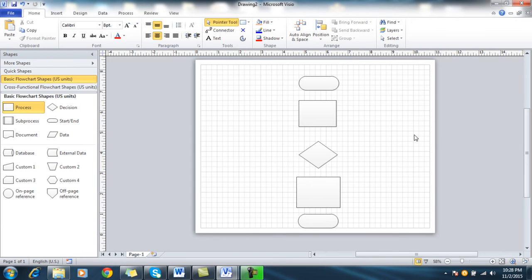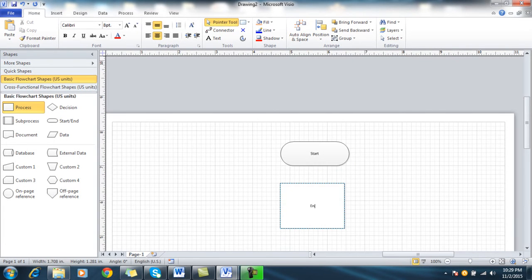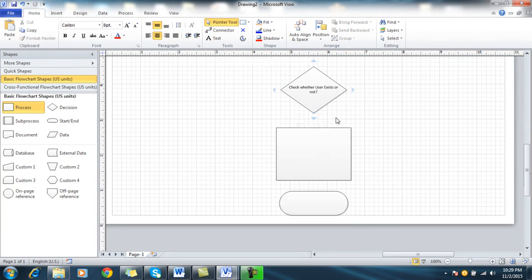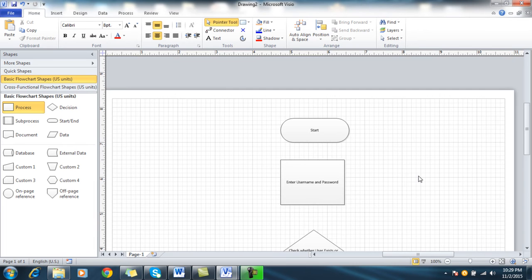Let's say that I'm simply going to talk about a few steps that you may be required to follow to log in to a system. Start, enter username and password, check whether user exists or not, initiate login, and let's say it ends here. So this is a dummy sort of flowchart that I've created for you.